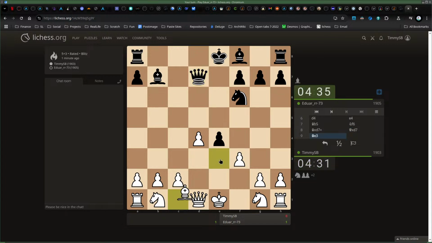Can I do this? Trying to create a safe place for my king. Now I can castle. That was dubious, I think. It helped me develop my knight.